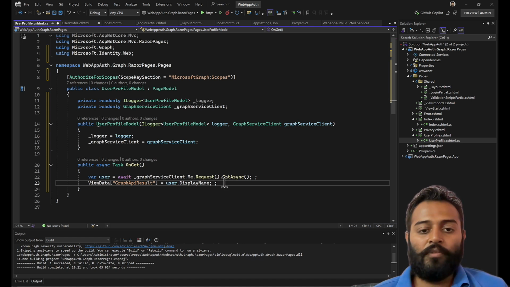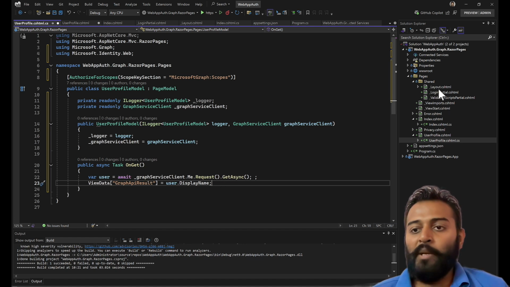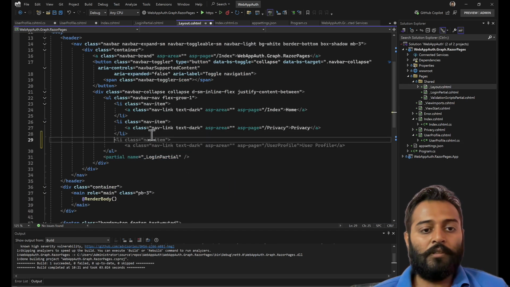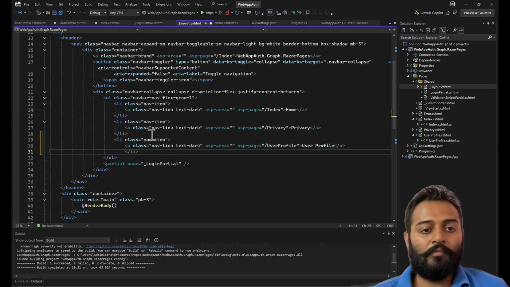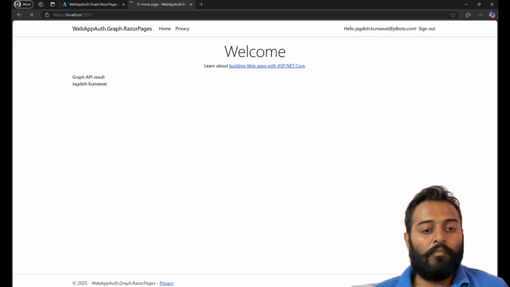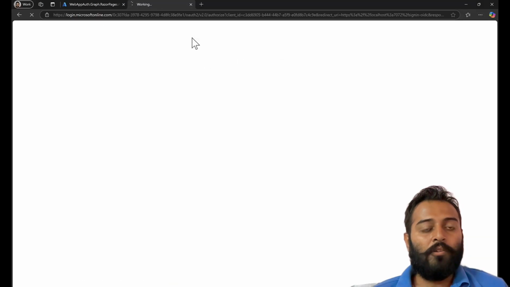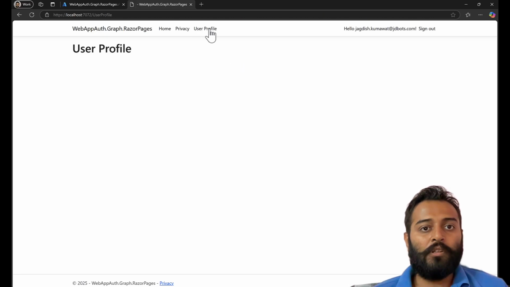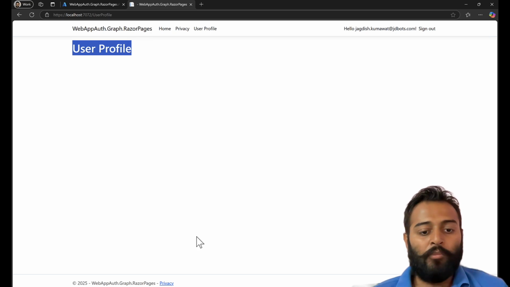for getting the user profile. Before making that call, let me update the layout by adding my new page in the headers. Okay, it's reloading, and there we have the new page, user profile, and there we have the h1 tag. Perfect.